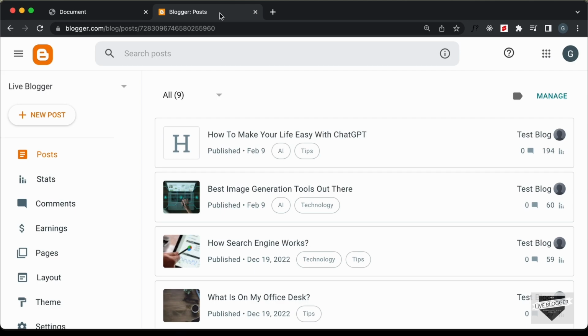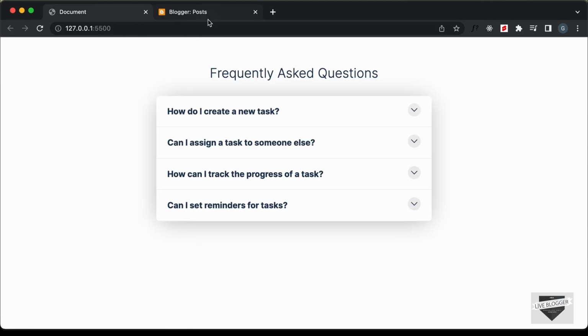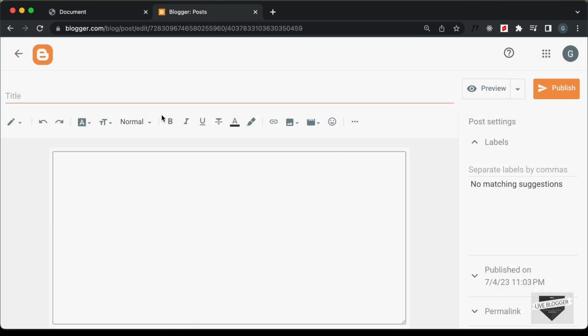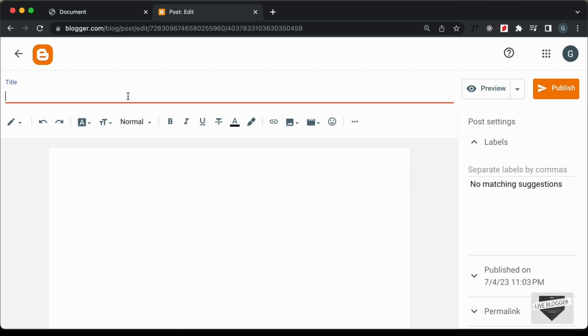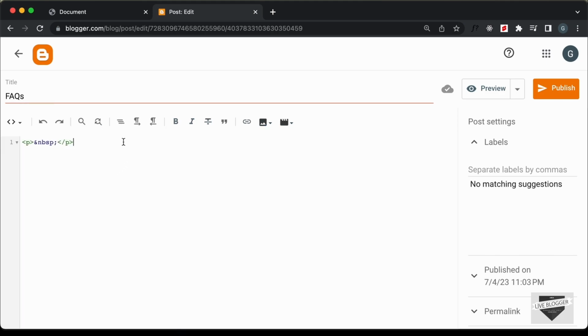Right here I'm in the dashboard of my Blogger website, and let's add this design into a post. So let's go over here and click on new post, and here we can just add a title. I'll just type FAQ. Now here the first thing you need to do is change this into HTML view. So by default it will be in the compose view. So click on HTML view.